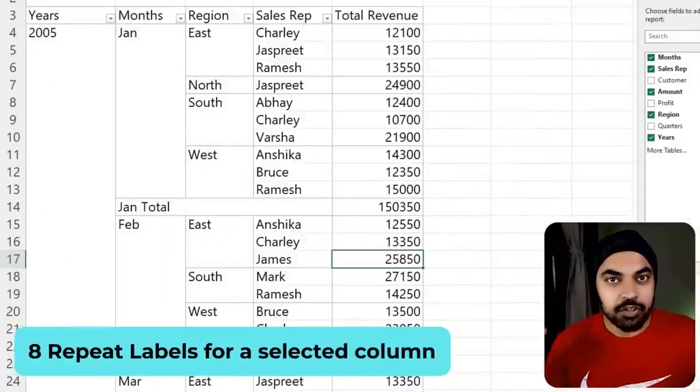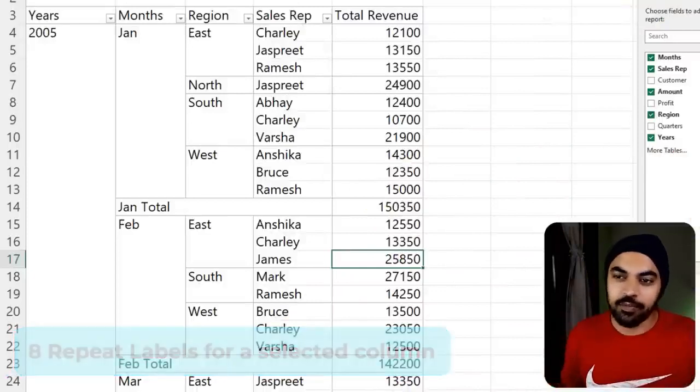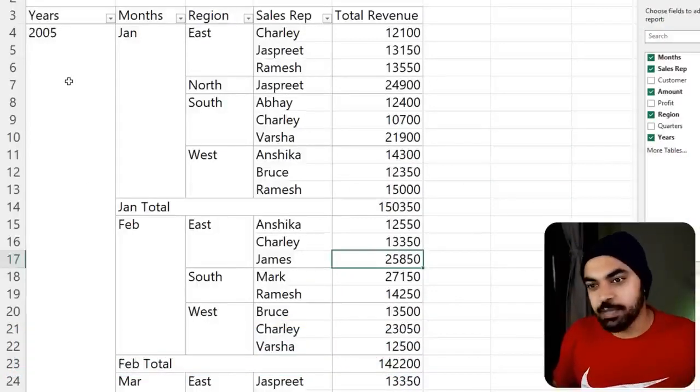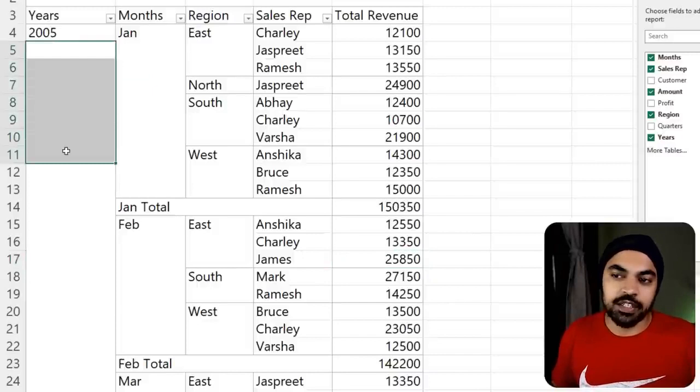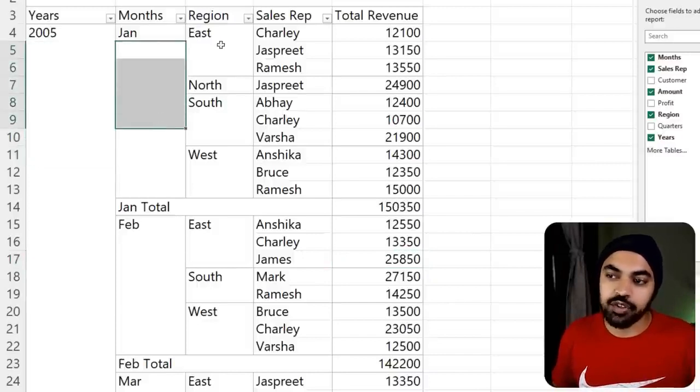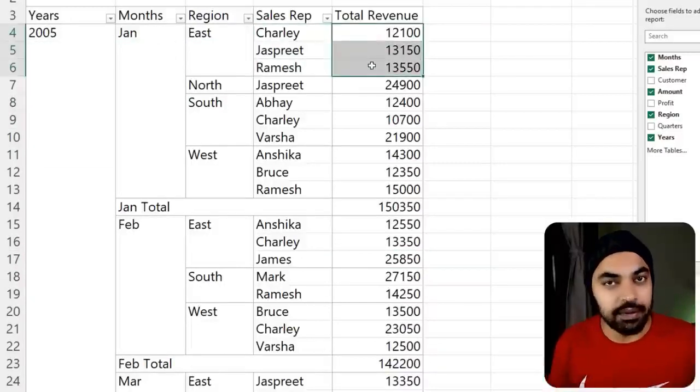Trick number 8 is repeat the labels, but only for one selected column. What do I mean by that? Take a look. So here I have a slightly more dense pivot table. We have the first column as years, the second column as month, then we have the region, the sales rep, and then we have the revenue made by that sales rep.